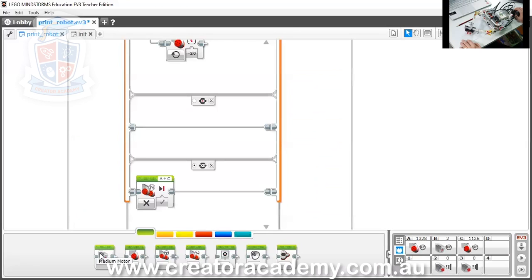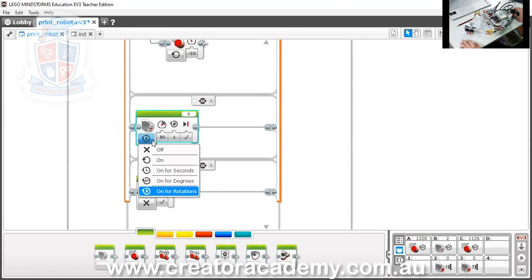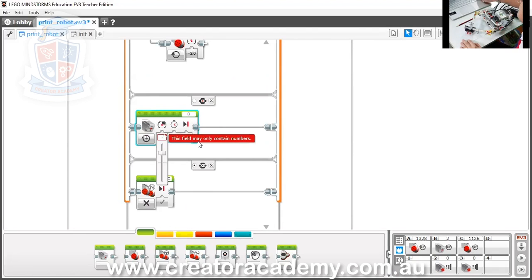So medium motor, make sure it's medium motor. We go negative 30, but we've put it on for seconds because we don't need to keep on pressing it. We just need to make it on for seconds, negative 30 for 1 second. Okay. And that's more than enough.